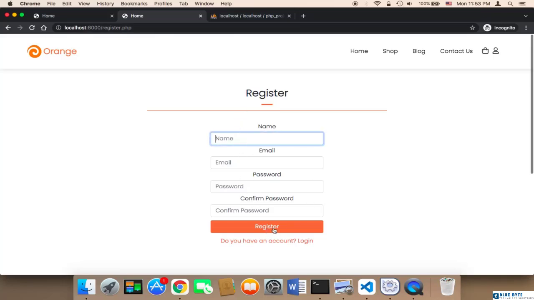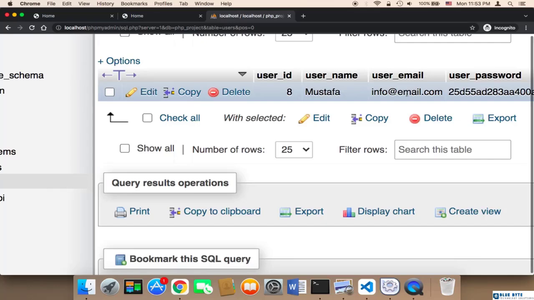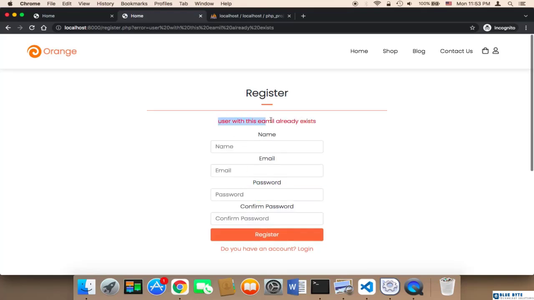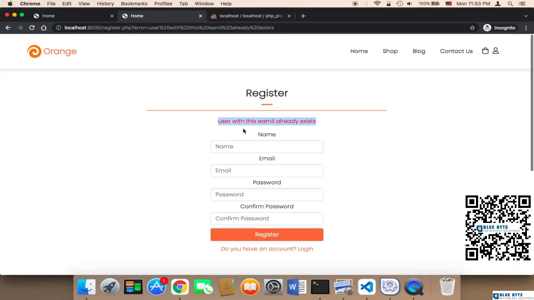The first problem is that if you click on register without filling the form, it's not going to allow you, which is great. And if you try to create an account with the same email, let me test. It's not going to allow you. Let me show you this. If I click on register, it's going to say here user with this email already exists. So this is going to protect the form from creating two accounts with the same email.